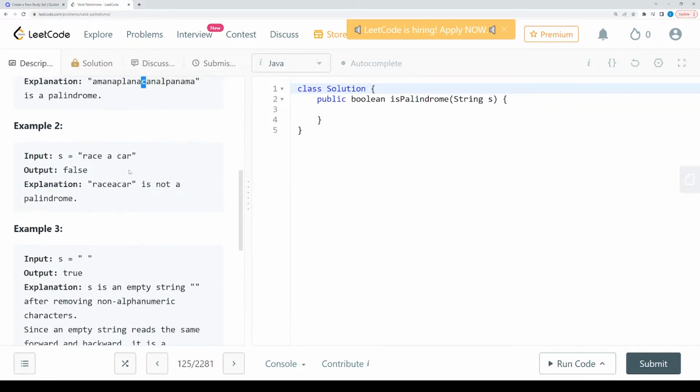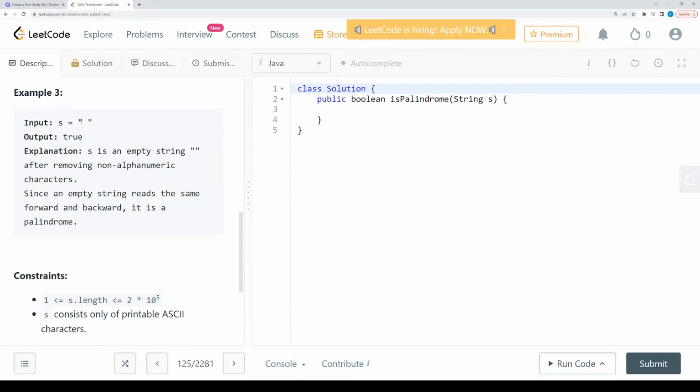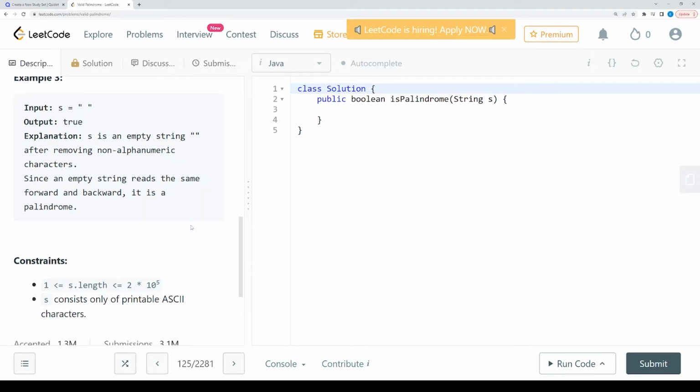And if we look at race car, it is not a palindrome because we have an RR, AA, CC, and then these two middle characters. If they were both E's or both A's, then it would be, but they are not. And an empty string, after removing non-alphanumeric characters, reads the same forward and backwards, so this would be considered a palindrome.